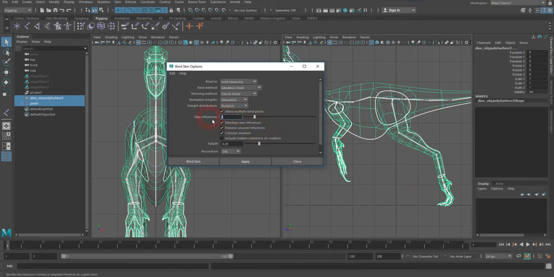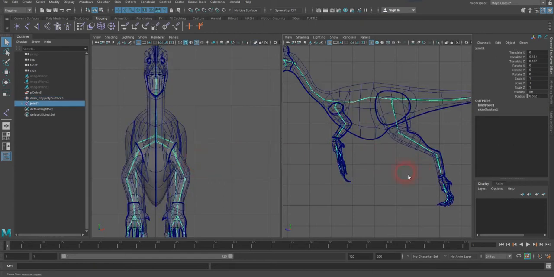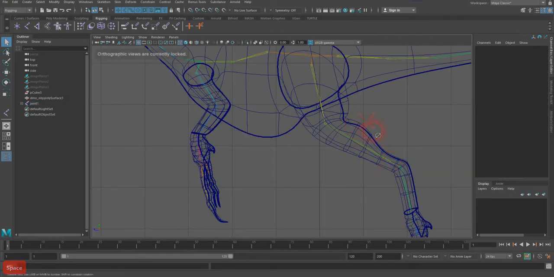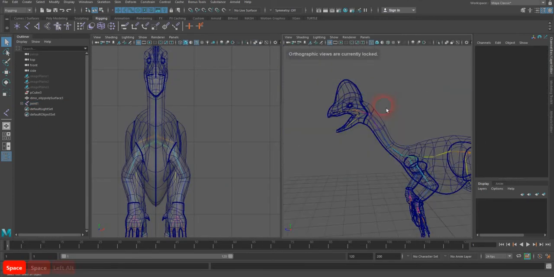And maximum influences, I'm going to say 4. What this is, is how many joints will be influencing each vertex. So each vertex is going to be modified by a joint, or by a number of joints. In this case, I'm saying this vertex is going to be receiving weight from 4 different joints. So I'm going to say bind my skin. There you go. It just takes a few seconds to do that. And now I'm ready to start posing my character the best I can.